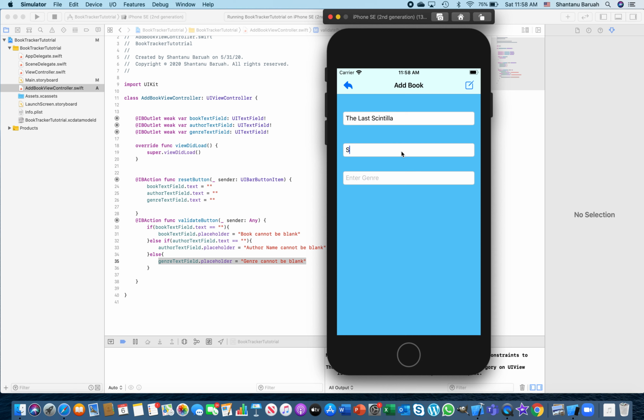So now let's give the author name. In this case, I'll enter my name. Okay, and then I press this. Genre cannot be blank. Got it? Now if I enter genre as well, let's say genre is fiction. Now if you press, nothing happens because none of these three conditions are satisfied, and then it will come out of it and it will do it accordingly. Great.